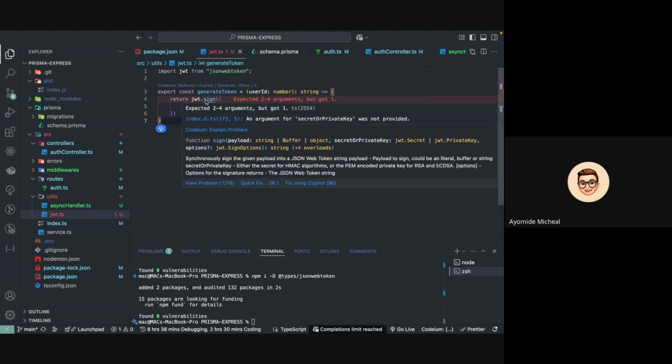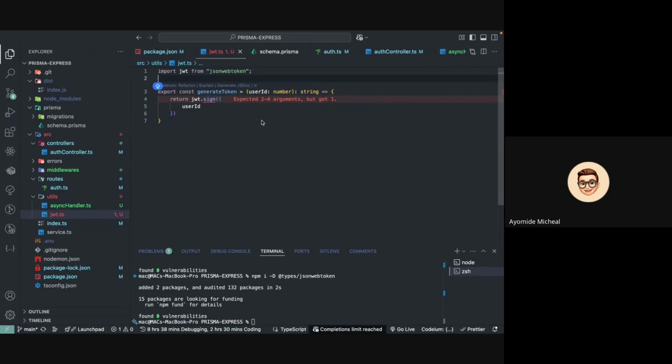The second argument is the secret or private key. So it is this secret key or private key that JSON web token will use to encrypt the user's details. Are you getting me?